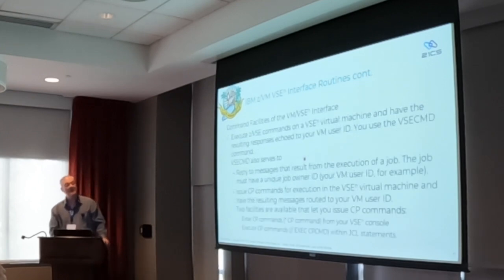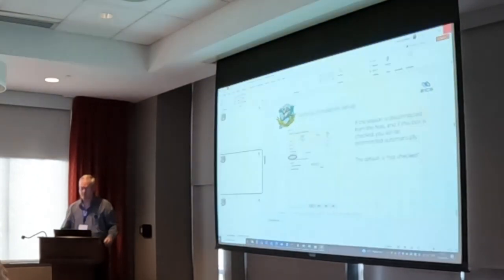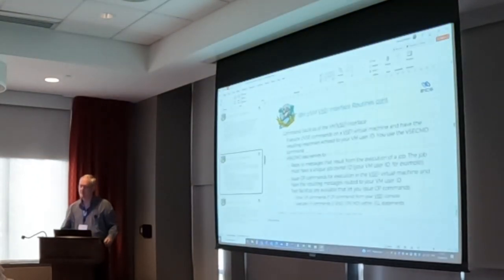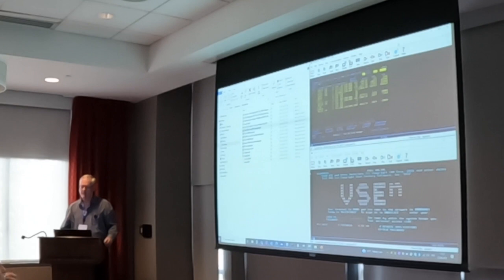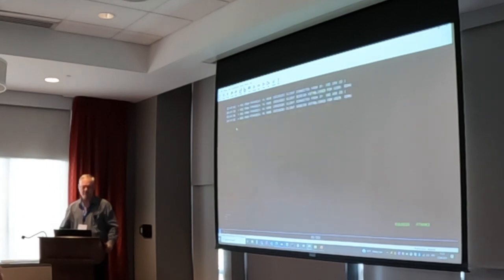Okay, the commands that you get. I guess I can show you the commands that you get when you do that. This is my CMS user ID, and on our tools disk.